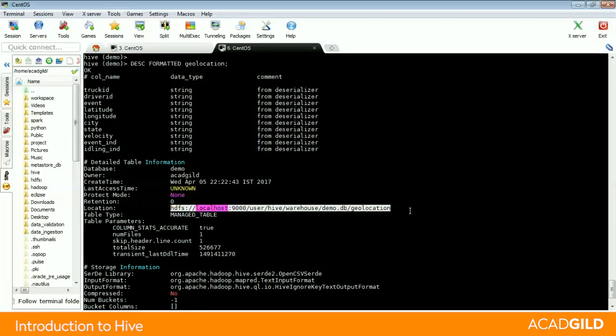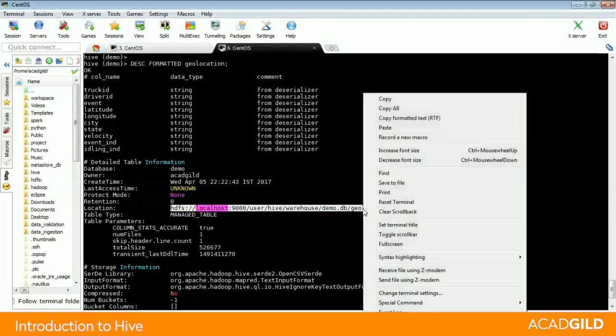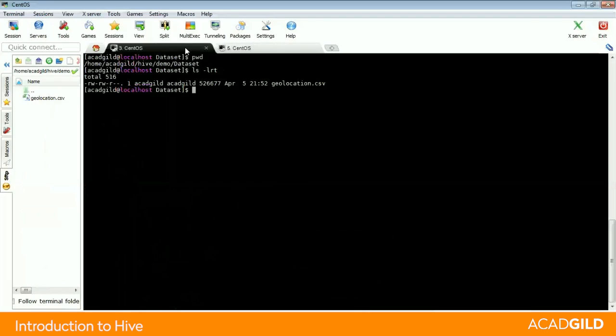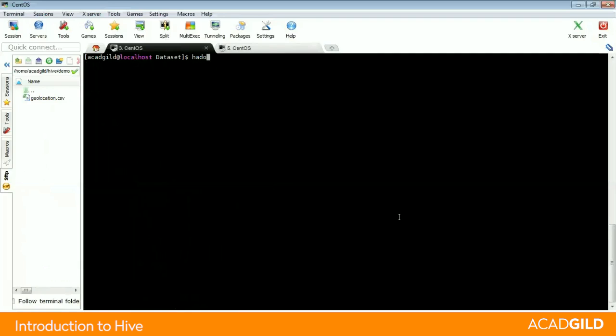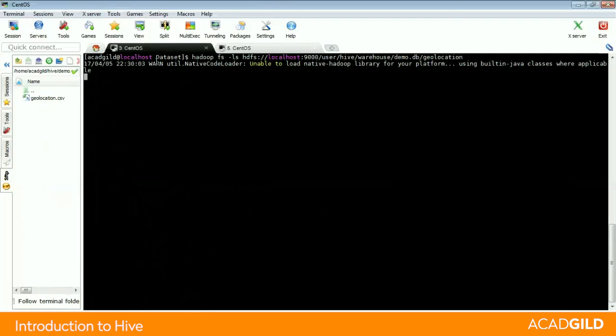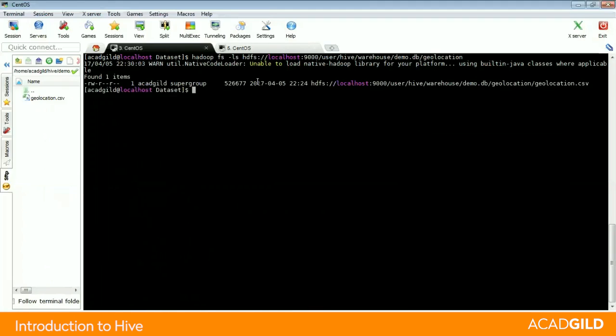One interesting point is you can access HDFS using Hive. If you want to use the Hadoop command to view this particular directory, it will be hadoop fs -ls. Type the location and press enter. If you receive any warning, ignore it at this point of time. You will see the file present inside the directory. The name of the file is geolocation.csv. This is the same file which was there in the local file system.